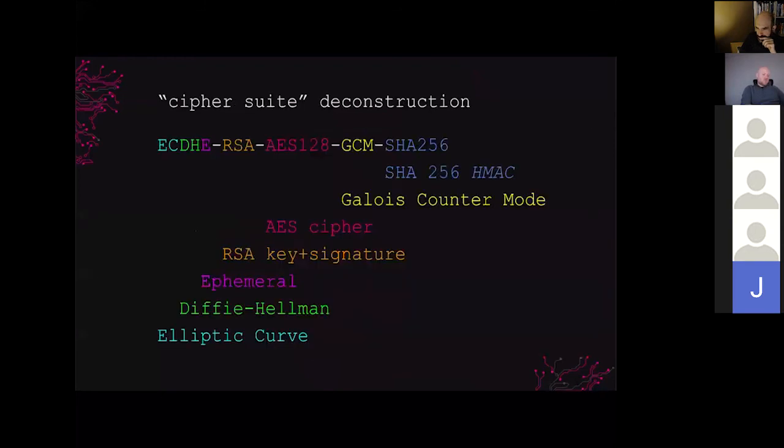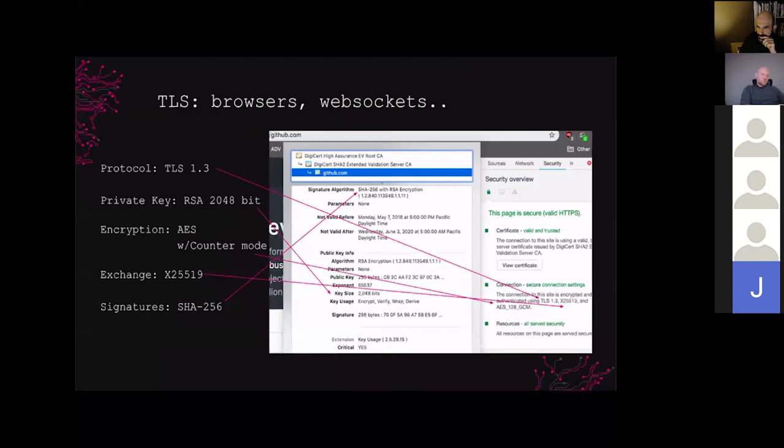So when you take that particular cipher suite deconstruction and look at an actual modern browser connection, this is a screenshot from talking to github.com, and you can see that this particular connection is running TLS 1.3, which means it's typically using an RSA key exchange for the authentication of the session, and then it's encrypting with AES in counter mode. The exchange is using X25519, an elliptic curve Diffie-Hellman key exchange, and then the signatures are being done with SHA-256. So there's a lot of different pieces of the puzzle that fit into a TLS session for WebSockets in a browser. But this is how you can make sense of it now.